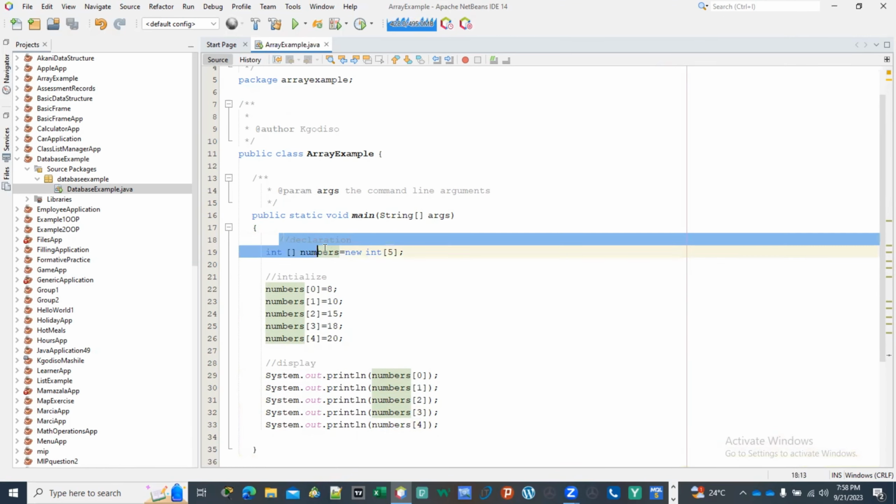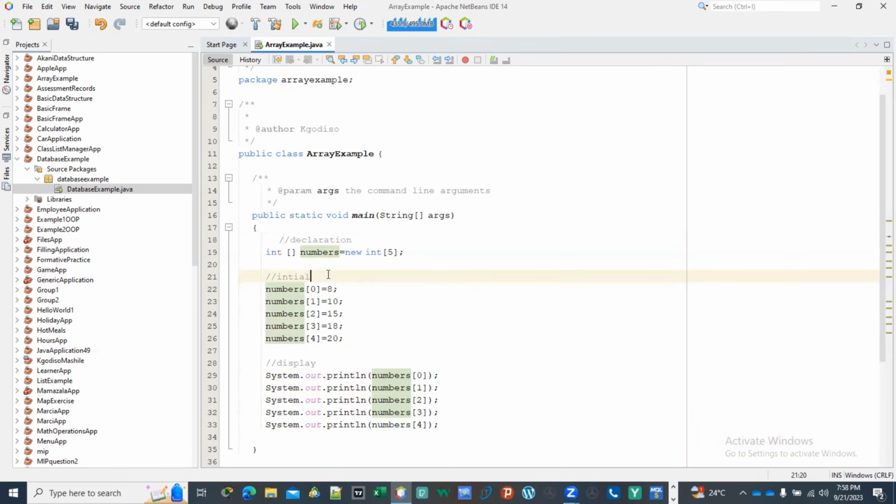This is how you declare and initialize an empty array. This here is not really initializing. Here we are populating, meaning that we are storing values inside the array. Then in here, we are just displaying.